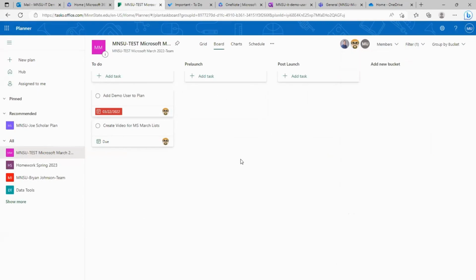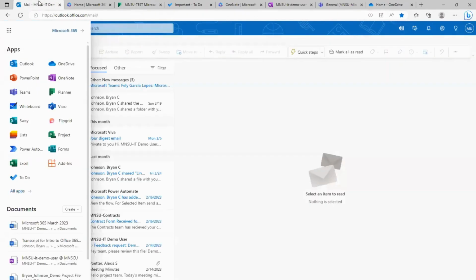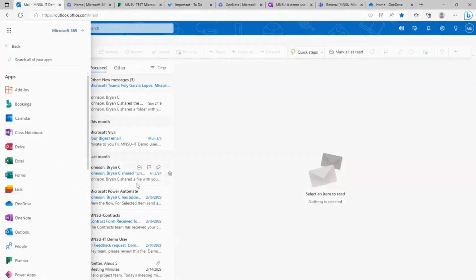And once I select Steve, it filters out all the other tasks and shows me just what Steve has, and he has items in the to-do items. So that's Planner, and we're getting down to the final few minutes here. I can't believe how fast this is going.